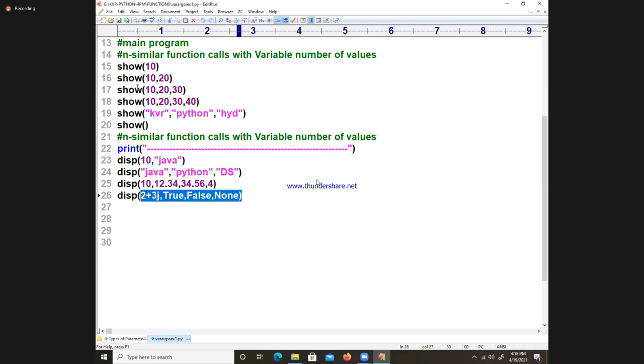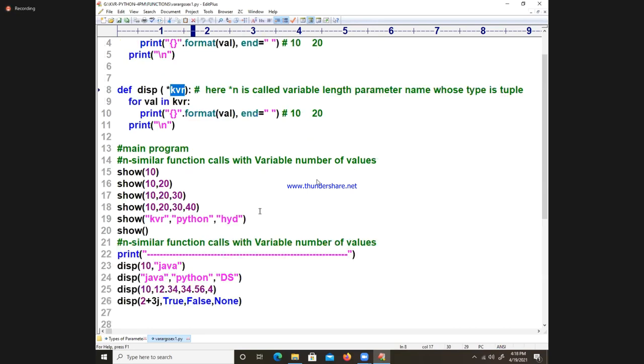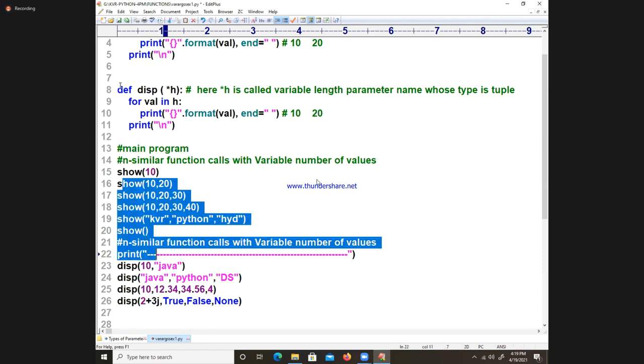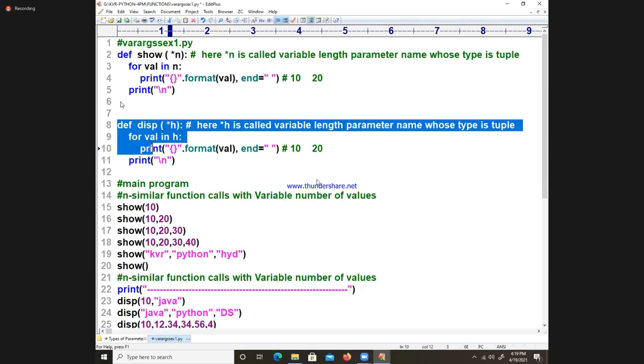So there it is a single function which is having star something like star H. So star H is called what? Variable length parameter. And whose type is what? Tuple. And printing that value. Main program. See that? Only one function definition is done.